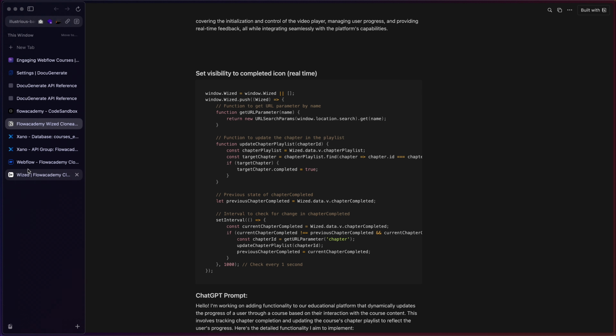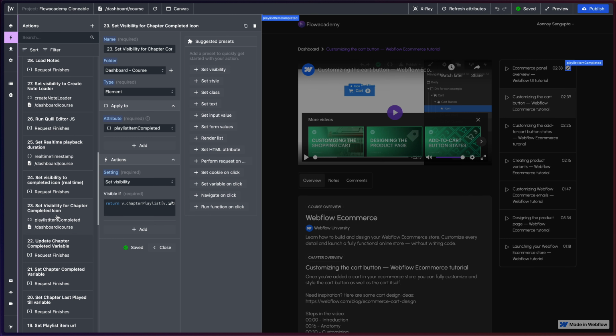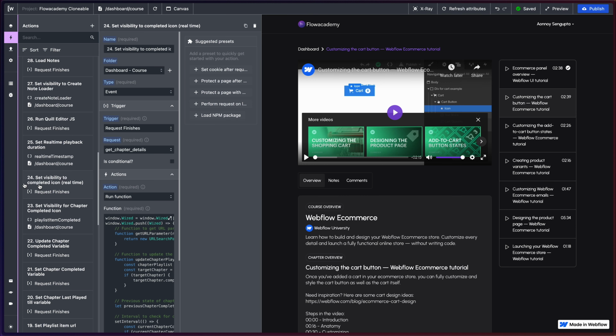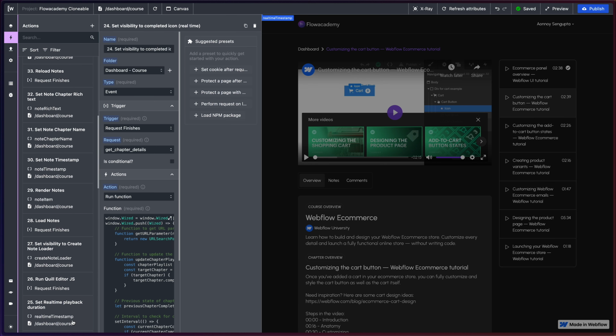So you might be wondering, well, we have already set the visibility on this action. Why do we need this separate action here? Because, well, this action only works once you have reloaded the page. So this action right here, action number 24, accomplishes the real-time issue. So in real time, you're able to reflect that change over to the user immediately.